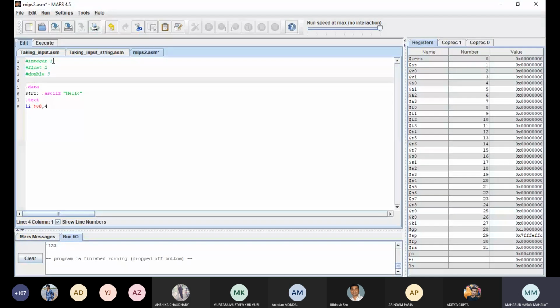Suppose I want to print a string, then I have to use 4. Okay, 0 followed by 4. That means you are storing the value 4 to the register v0. So after loading this, the processor will understand you want to print a string. Now just use the string address. LA means load address. You have to provide the address of the string.